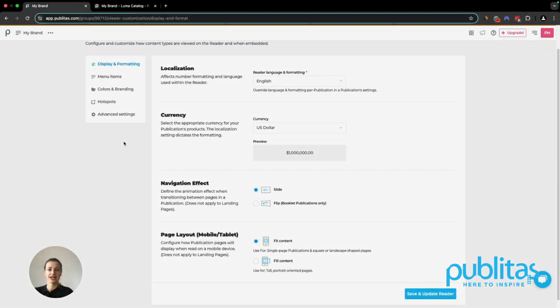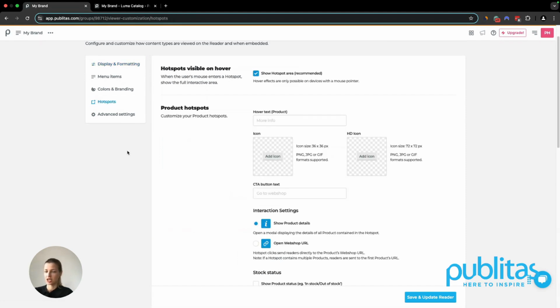Now let's find out how to add custom hotspot icons to match your branding even further. Once in the Publication Reader, navigate to Hotspot section. Here you can upload a personalized icon for every hotspot type and adjust their default hover text. We will work on our product hotspot. All the other hotspots follow the same logic for style setup.